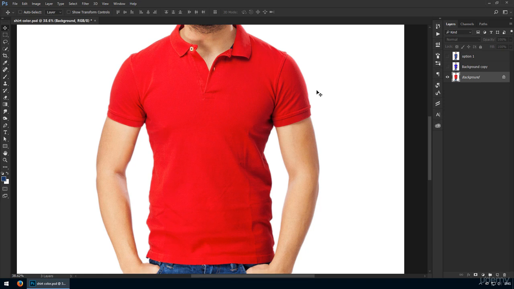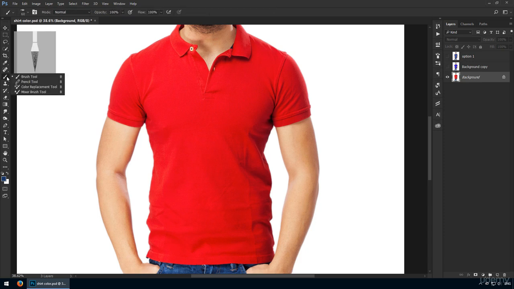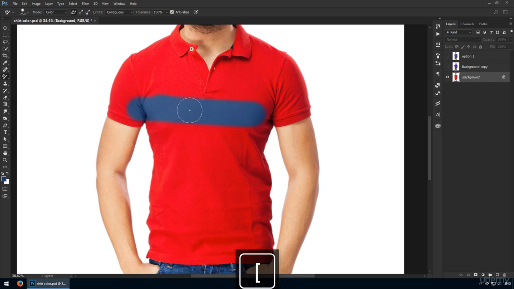So let me show you what I mean. What we did previously when we changed the color of that red polo was destructive editing, and that's because every time I'm painting with this color replacement tool, I'm permanently changing the pixel aspect of my image. Once that's done, you can't go back. There's no slider here, no visibility icon that you can toggle.